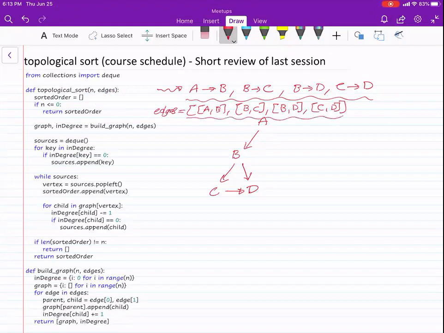And what was the first step? We wanted to build a graph with N and edges. We wrote a separate function, and I strongly recommend doing that to make your top module cleaner and shorter. We build a graph, and so we have graph and in degree. And in degree means, what is the in degree of every node?